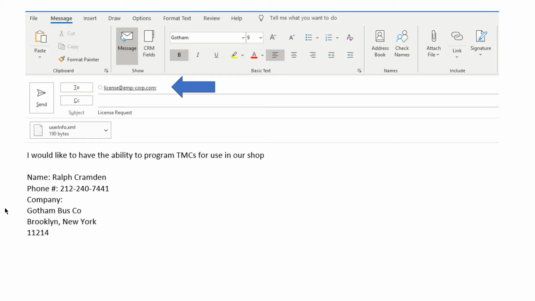Next, create an email and address it to license@emp-corp.com. Attach the saved file, and in the body of the email, give a brief explanation of the activity you're involved in and why it requires higher access. Make sure to include all your name and phone number information, along with your company's information.